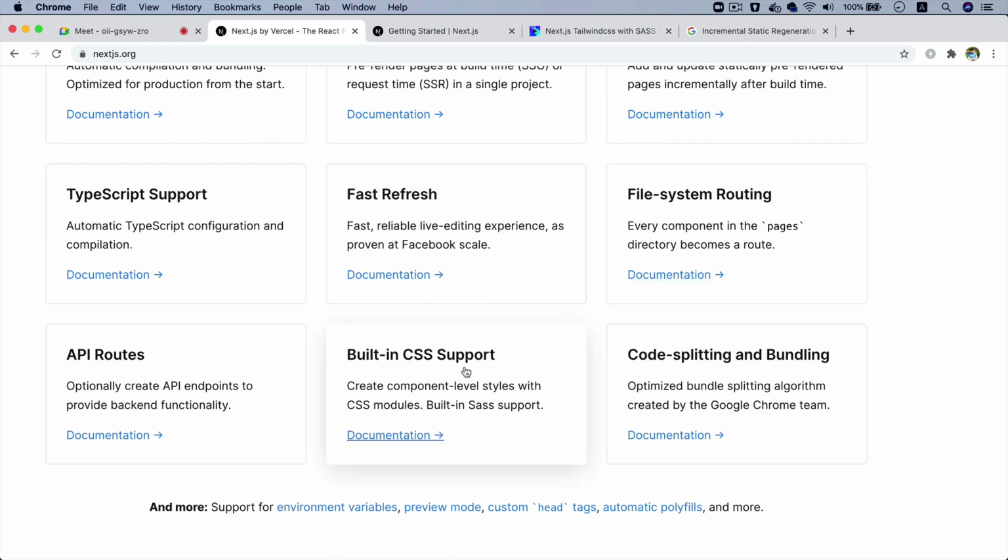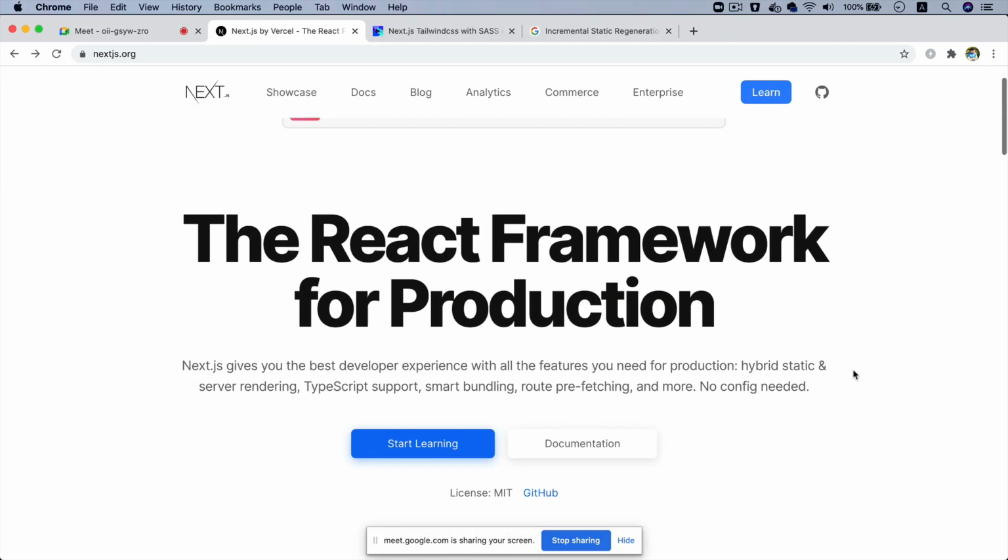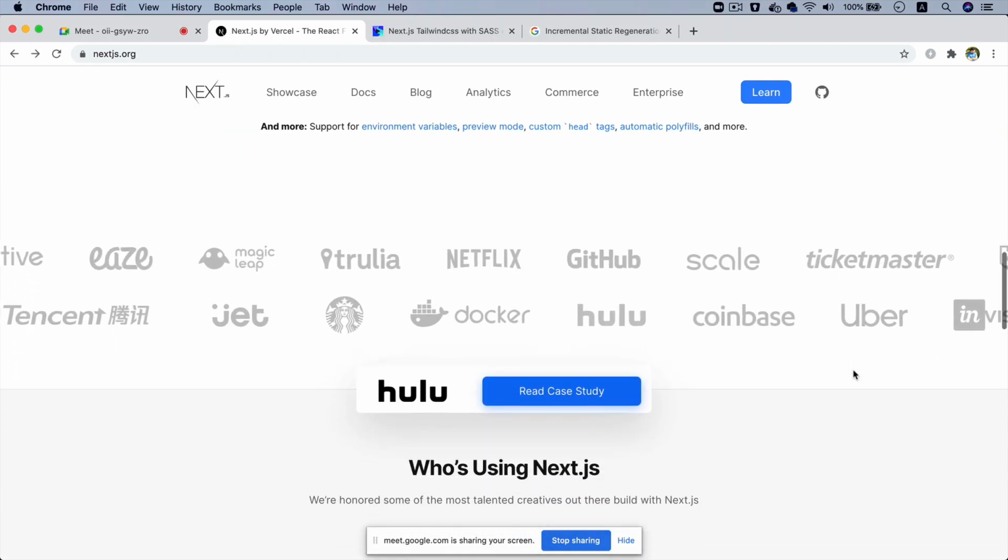Next thing, it's built-in CSS support, which means you don't have to install a bunch of packages for CSS to work. It just supports it out of the box. Then you have the code splitting and bundling. So it offers an optimized bundle splitting algorithm, which means it splits the code into bundles and ships only what's necessary. So basically, these are the benefits that Next.js offers.